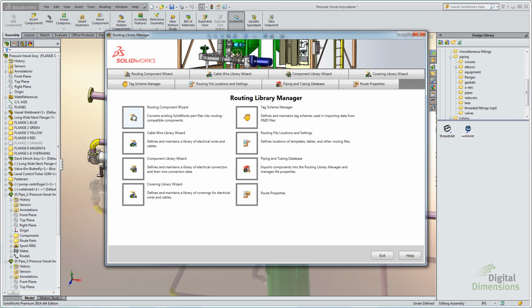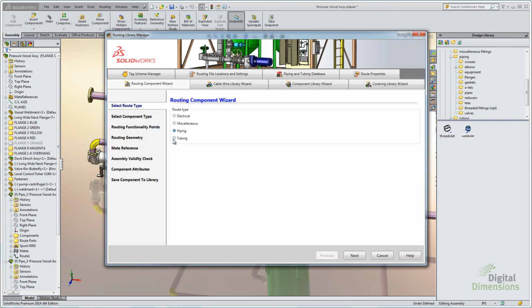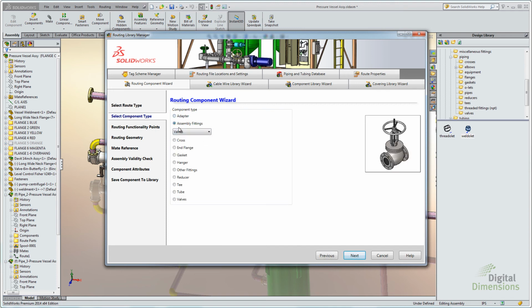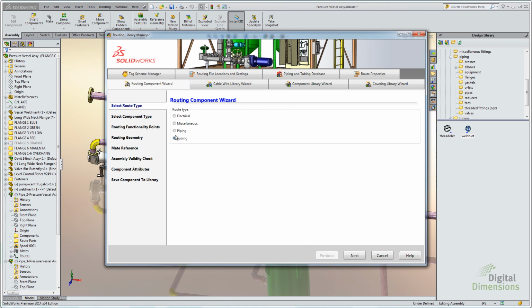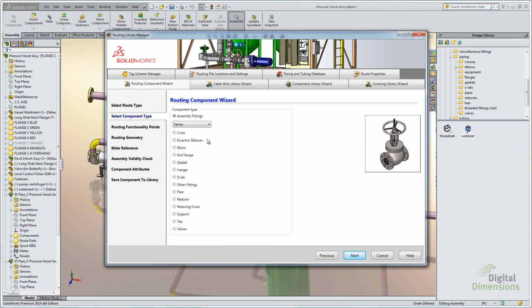So I'll go to the Routing Library Manager. What you'll notice is if I go to the Routing Component Wizard, now under Piping and Tubing, you'll see now here is Assembly Fittings, and you can see here's all the other things available. You can see now I got valves, end flange, equipment, other fittings. Those can all be now assemblies, and that works the same for piping and for tubing. So again, you have other types of assemblies that you can use, and once you set the routing points, then you can use it in the design library and drag it in just like if it was a part.